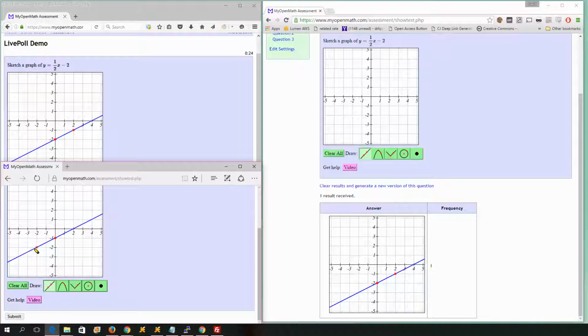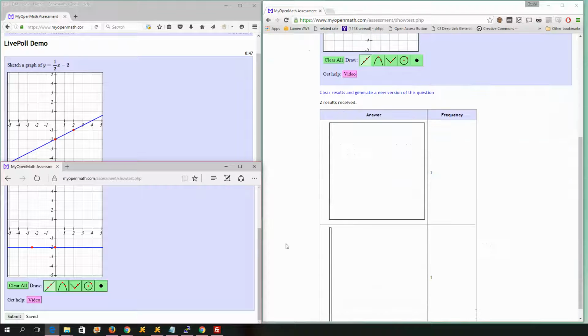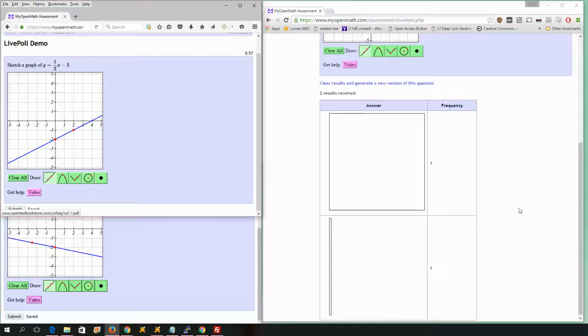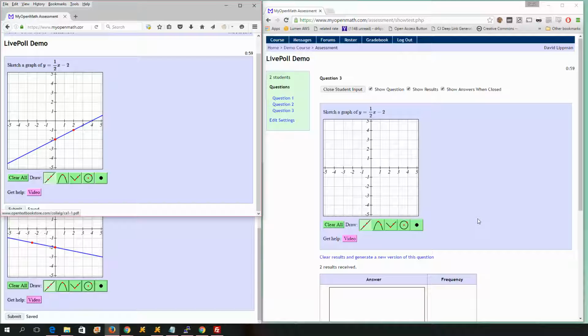As long as the graph has snap to grid set, in other words, as long as it's a kind of question that can do snapping, then the system is smart enough to recognize that these two answers are equivalent, even though the students graphed them differently. But if we were to send a second result, I've got a little bug to fix still, but the second answer should show up there.